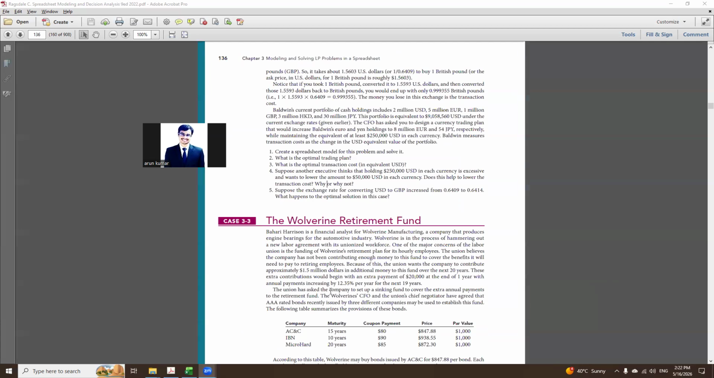And then this question is further divided into 5 parts. The first one is to create a spreadsheet model for this problem and solve it. Then in part 2, we have the optimal trading plan. Then we need to provide the optimal transaction cost for part 3. And then in part 4, suppose another executive thinks that holding 250 millions of USD in each country currency is excessive and he wants to lower the amount to 50,000 USD in each currency. Does this help to lower the transaction cost?